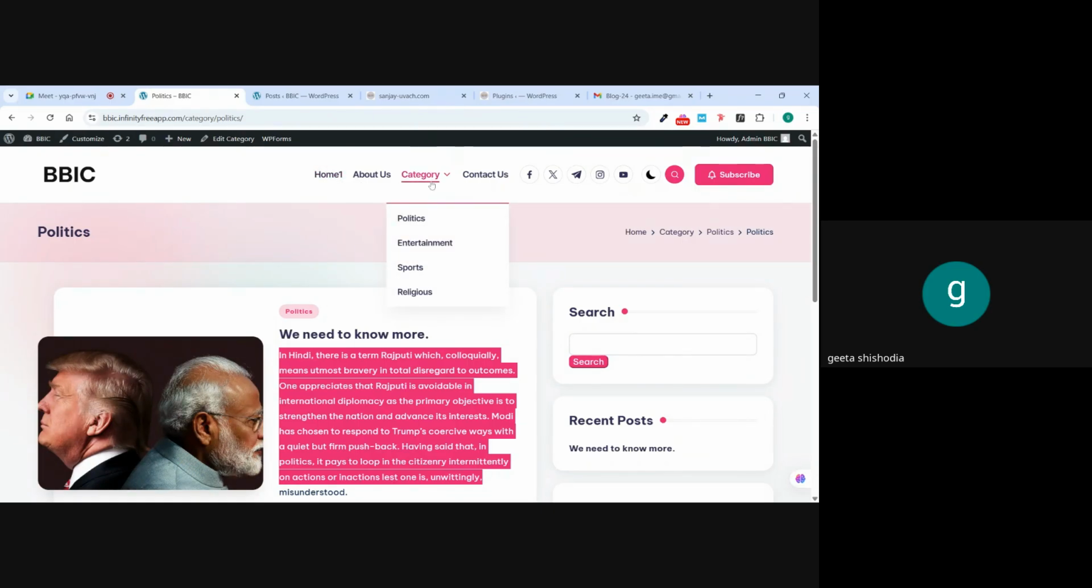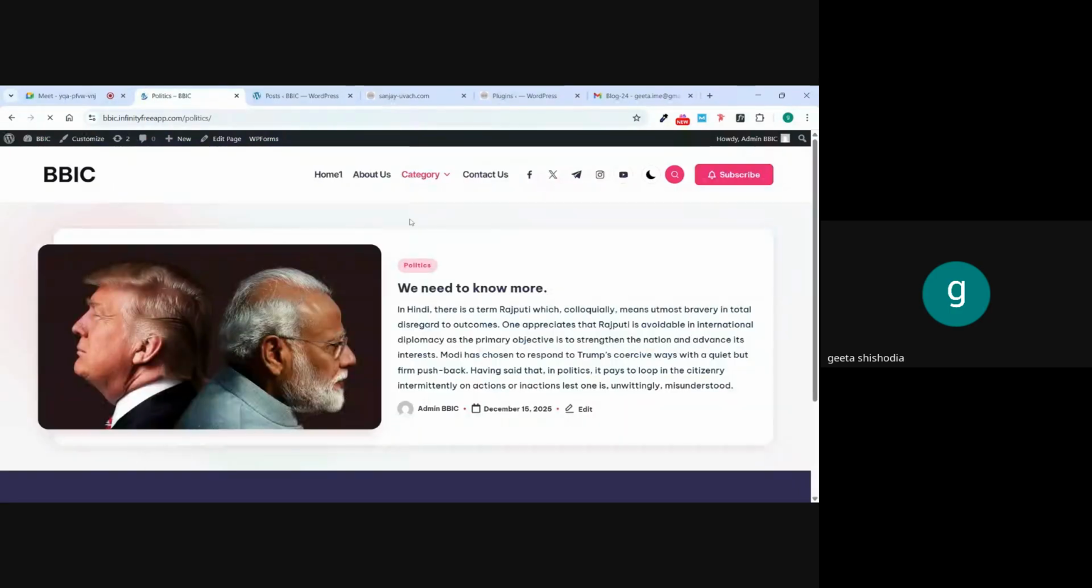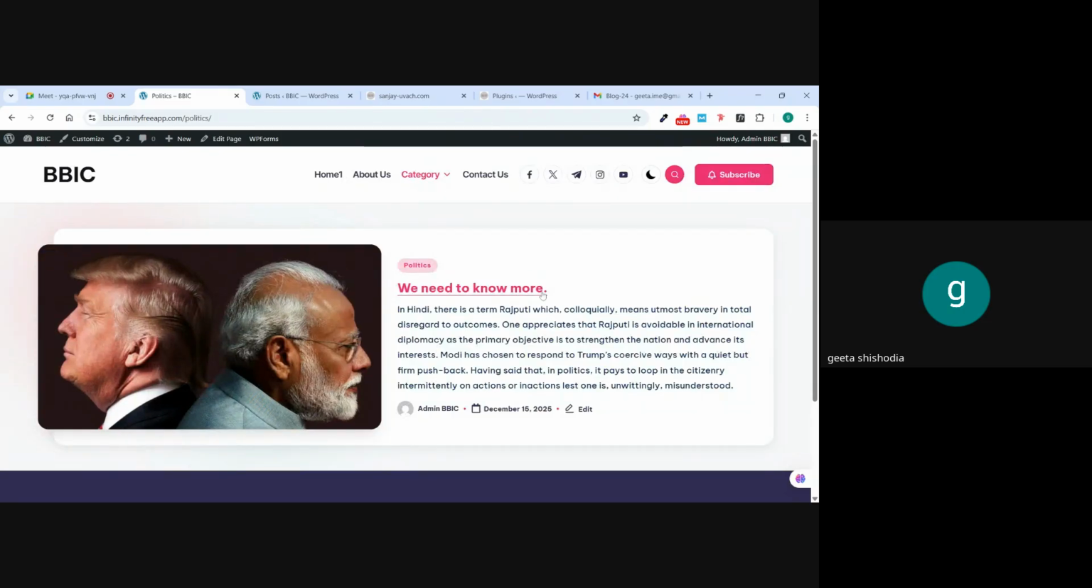Now from the category also, if you choose, because this is the main page and this is politics, if you click on it, you will find this blog. Okay, like this.